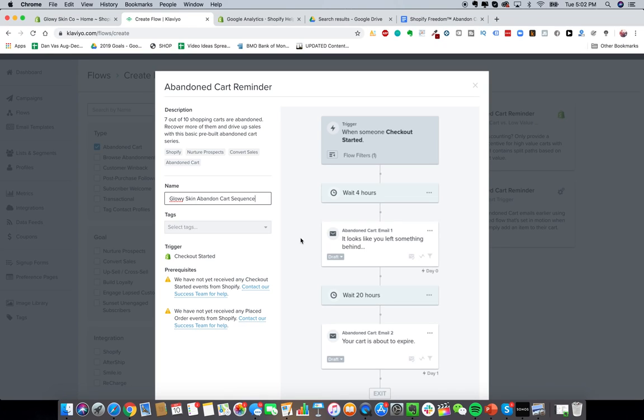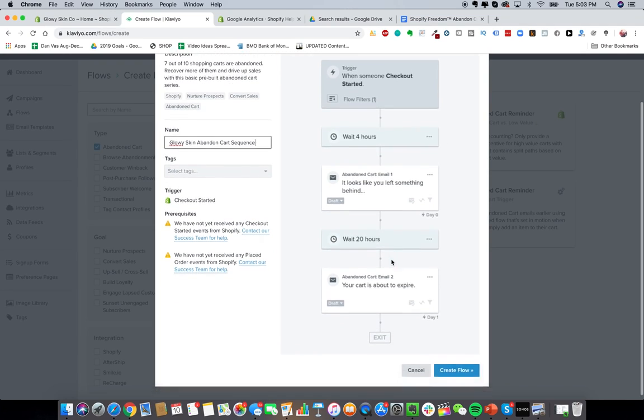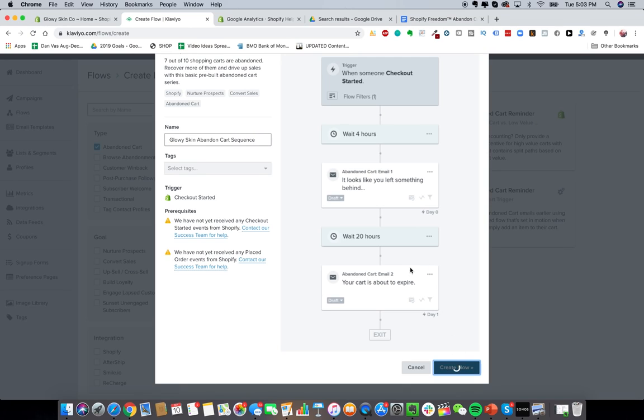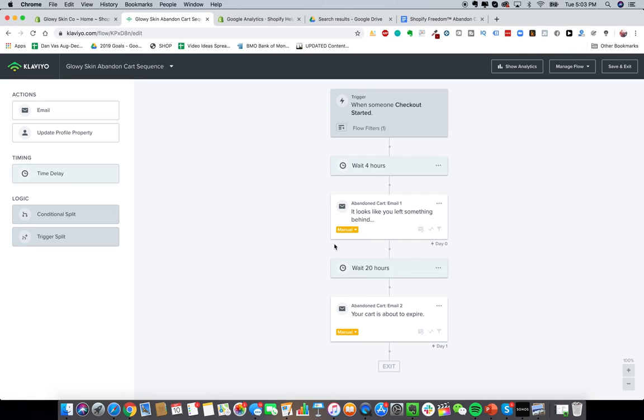And what an abandoned cart is, when someone goes on your page and they add it to cart, and let's say they change their mind, they don't end up paying, what happens is that they get hit with this abandoned cart sequence, because when a customer adds to cart, they actually have to put in their email before they can reach checkout. So let's click on create flow. And now I'm going to show you how to set this up here. So it's really, really simple.